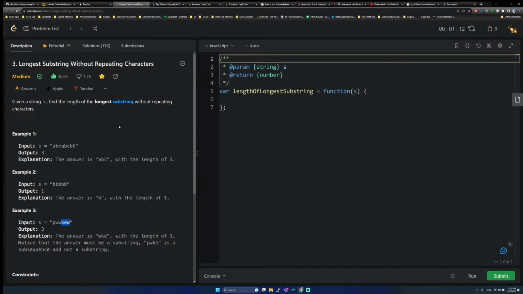Longest substring is a substring, not a subsequence. Substring meaning, here we are given a string, so we have to find a substring which is the longest substring which doesn't have any repeating characters in it. So once the repeating character is there, then it's no longer a valid substring.